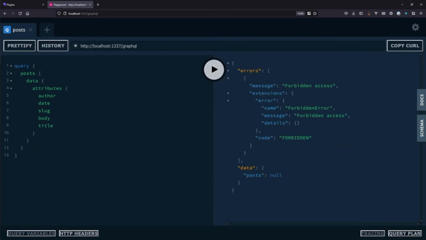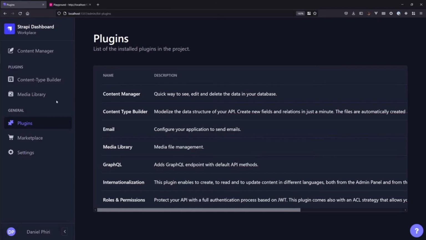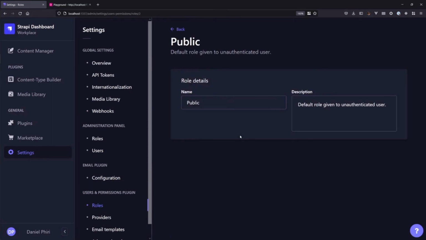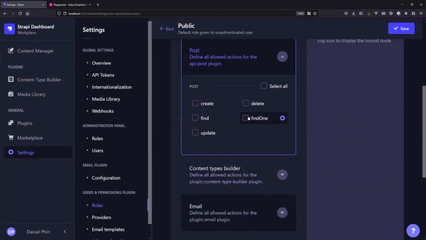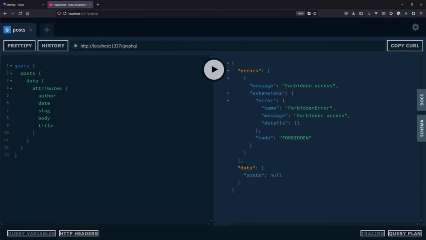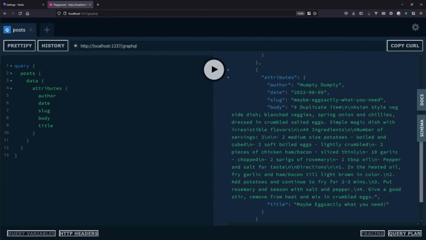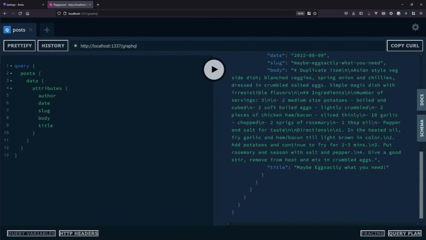We get forbidden access because we revoked all access to our API. And so we'll go back to our Strapi admin, settings, click roles, public, and then grant ourselves permission to make find and find one queries. Save that and then go back to our playground. And now our request should go in. We get Humpty Dumpty and Humpty Dumpty. And that is how you query data from Strapi's GraphQL API.